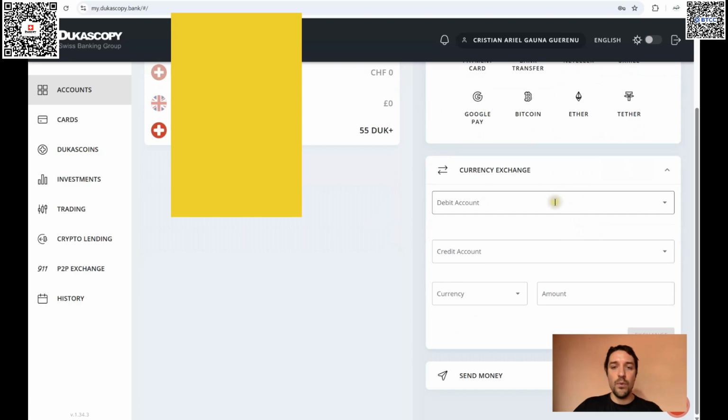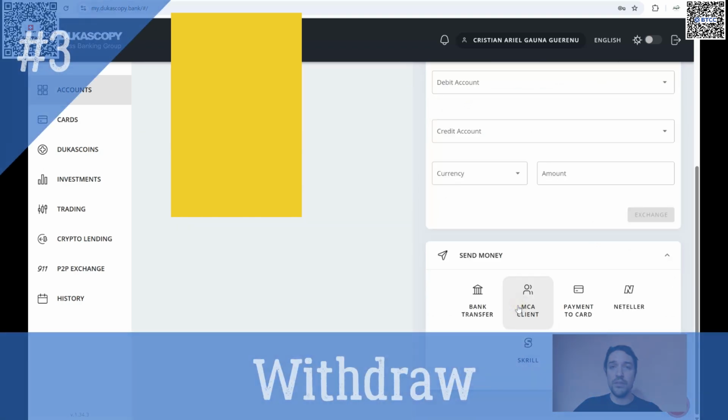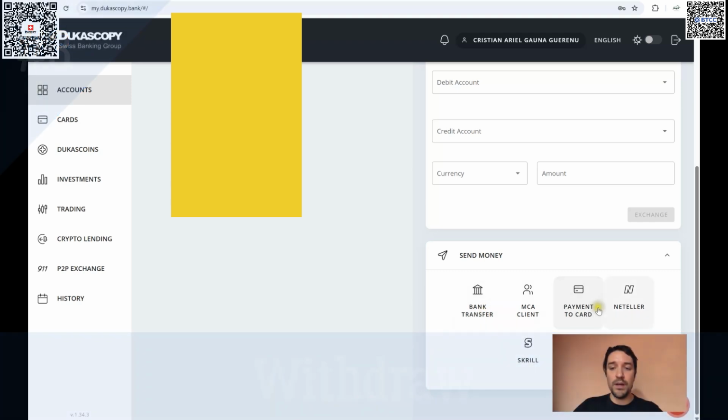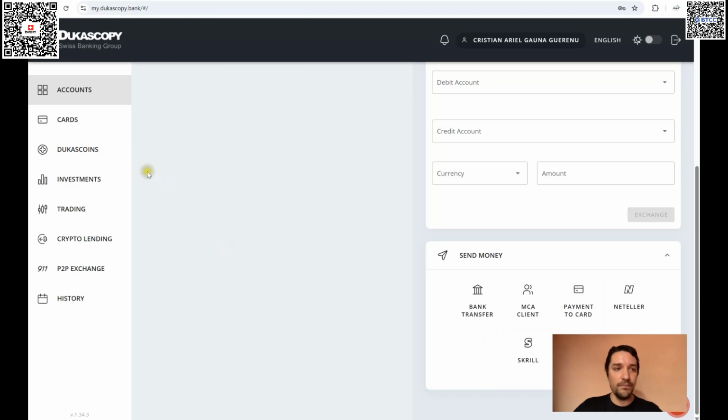You can exchange one currency for another, and you can send money to another Dukascopy client. You can send money to a bank account, a payment card, Neteller, Skrill, and even Western Union, as we explained before. What about the cards?